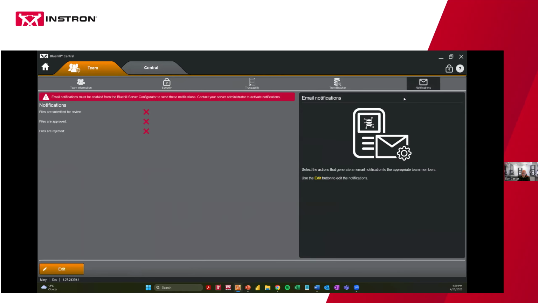Another good thing to take note of that hasn't been configured on my system is that if you are using traceability and you want email notifications of where you're at in a review process, you can enable notifications to be sent out under different conditions. If something's approved, or if something's been submitted and it's waiting for your approval, you can set up notifications here. But let's go back to the home screen.